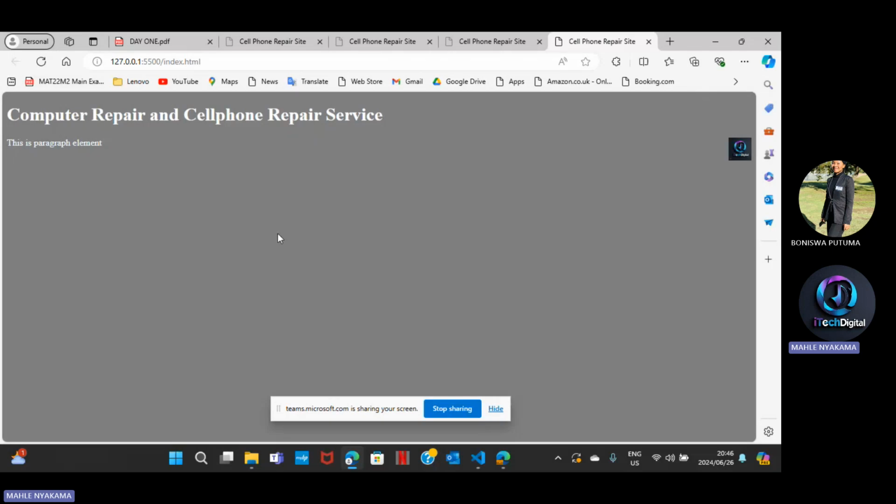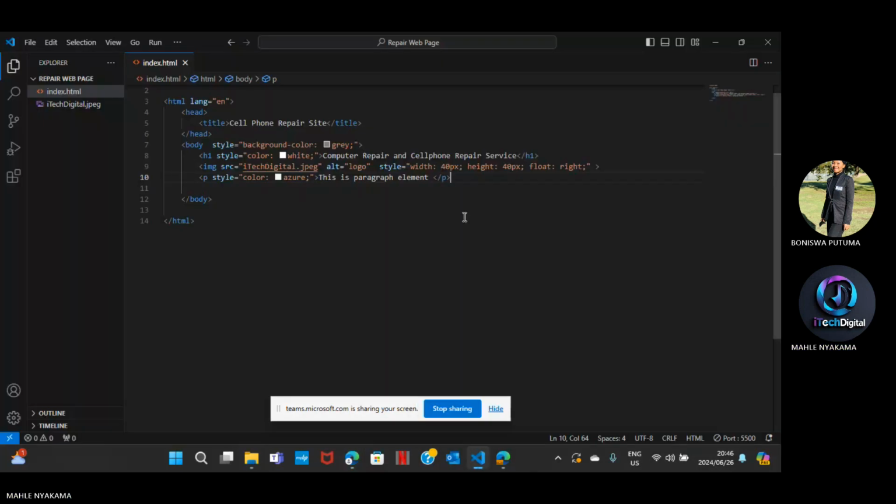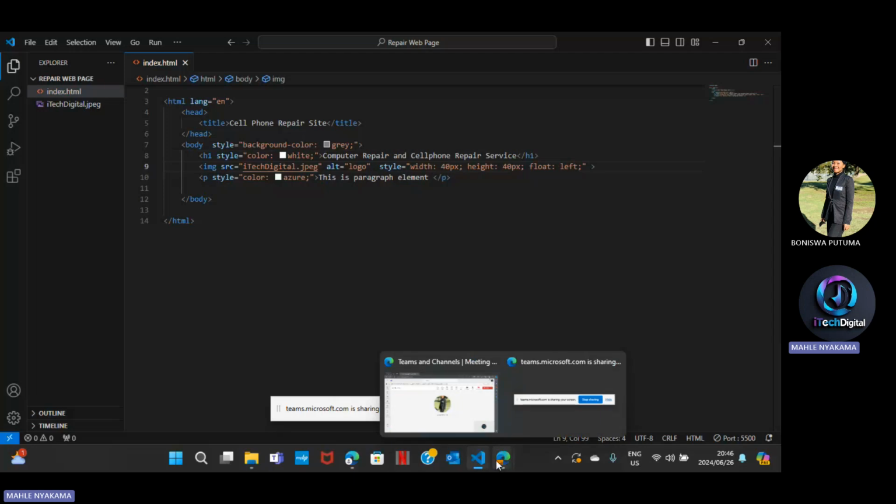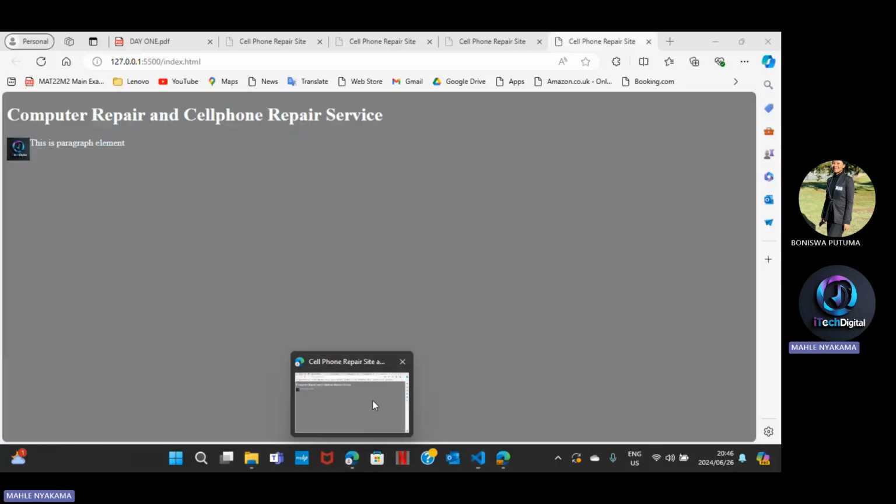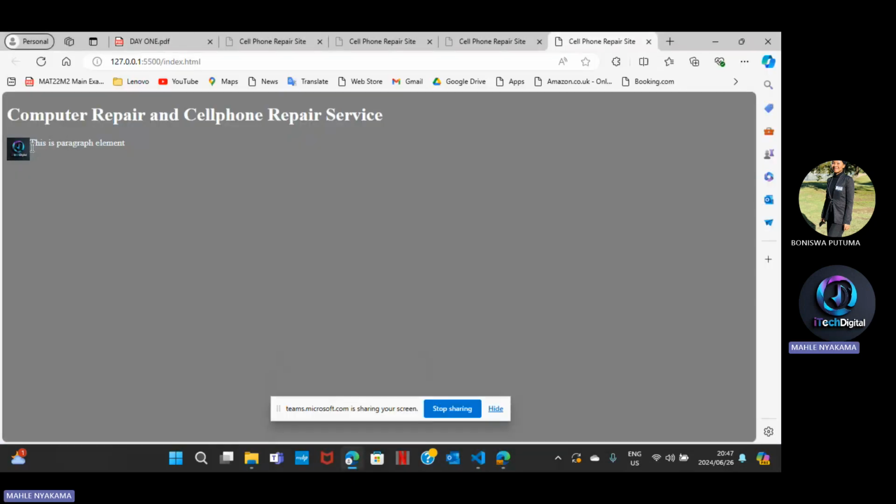So you're able to change your background, your text. You're able to float your image around from left to right. So let's float it back to left. The image float left, float left. See, it's left.